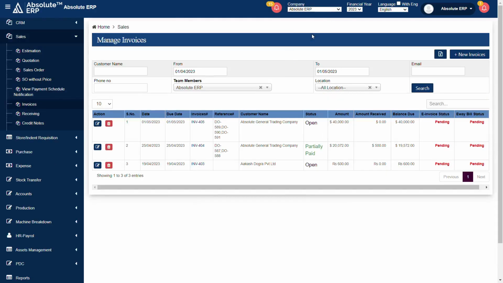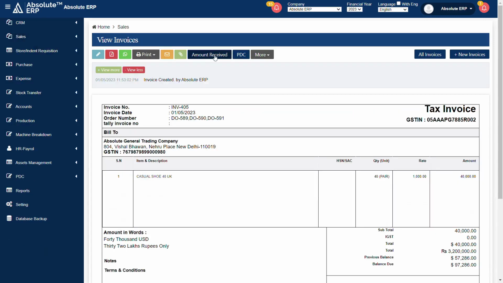Now, the software is showing you the status of payment against this invoice. It is open, partially paid. Open means you have not received any amount against this invoice. For receiving the amount, click on the Invoice Number. This is your created invoice. Here, you have an option, the Amount Received tab.